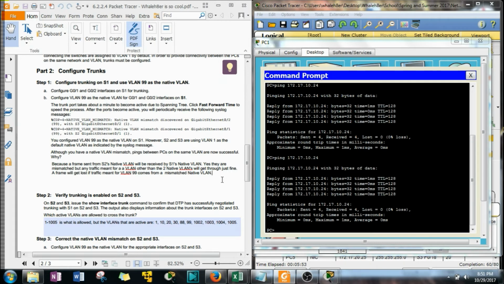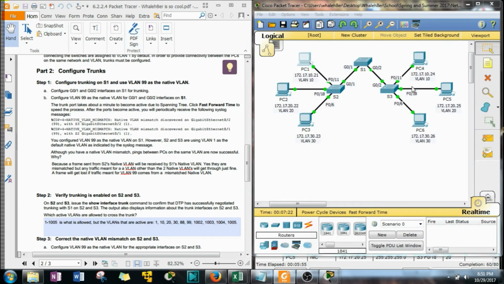So it's just because even though they're different native VLANs, they're kind of bleeding into each other. I can't remember exactly the term for it, but it's kind of overflowing into a different VLAN, and that happens especially with trunks.